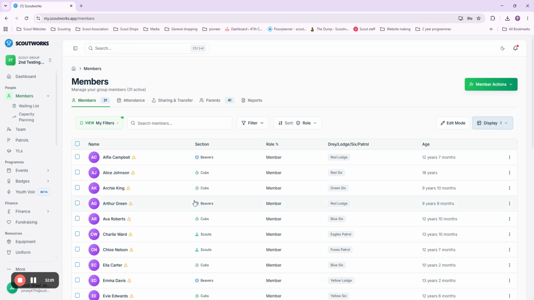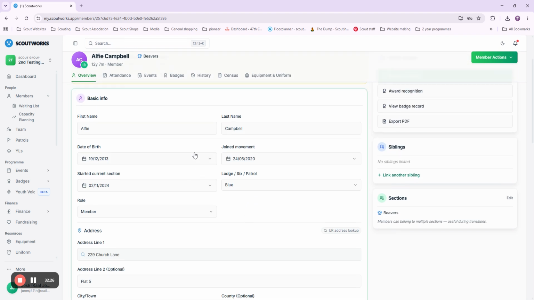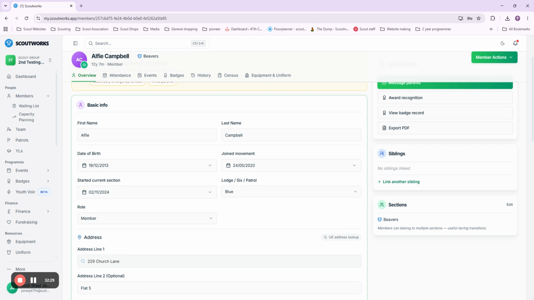So, final bit for today, going into the members bit itself. This is also available from the parent side, so a lot of this I will be repeating. You've got your basic info, which you can edit: the first name, last name, date of birth, when they joined the movement, and then the current section, their Lodge or patrol, and then their role within it.